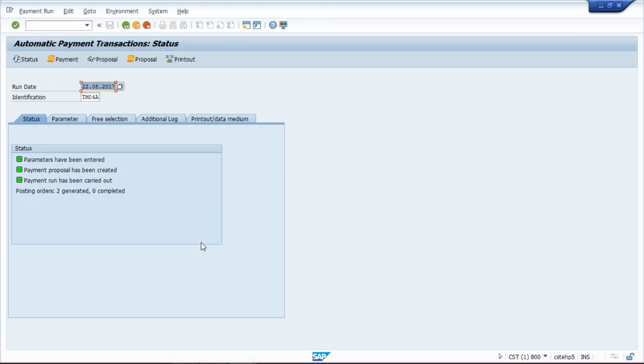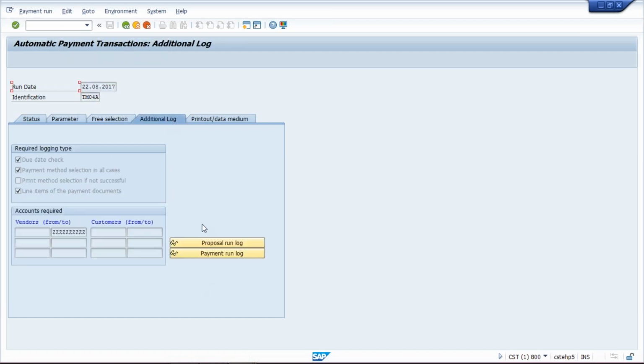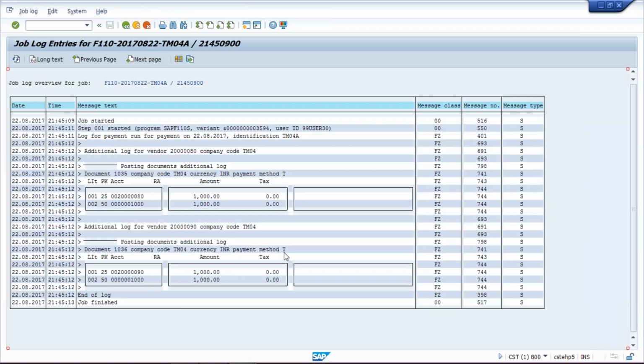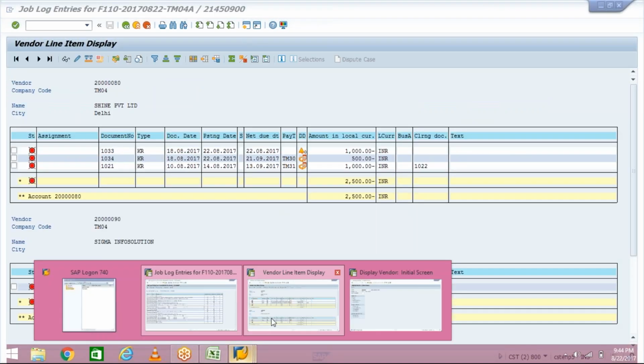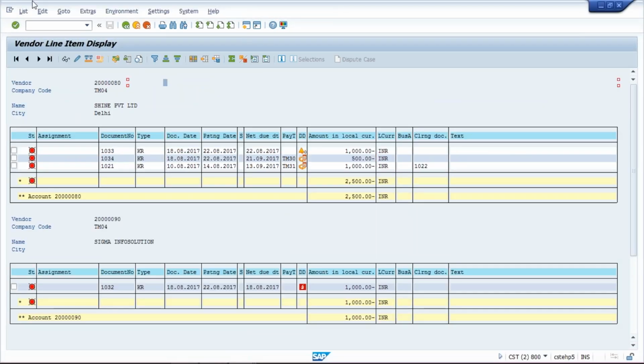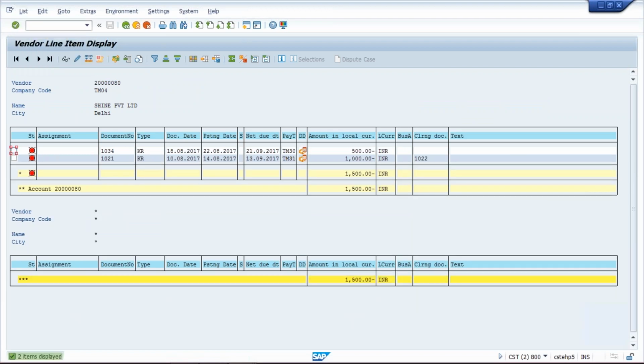Okay. So now here click on additional log and click on payment run log. So here also system has posted the payment. If you come here and if you go for refresh, so now what happened? That payment got posted.